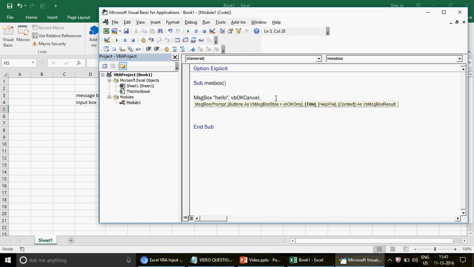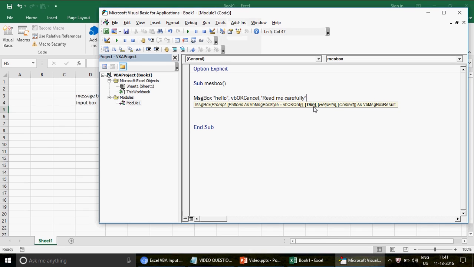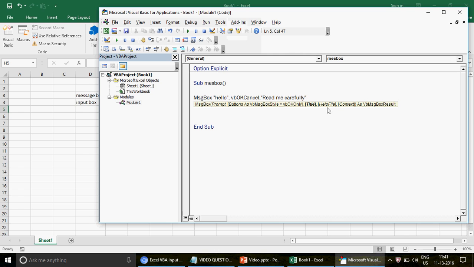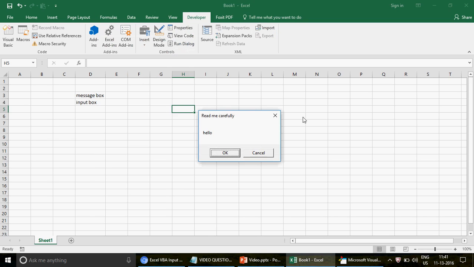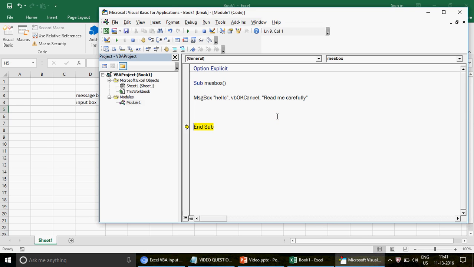So there is another parameter, guys. When you press comma, you see the title. So I use the title as well. For example, you can write here, read me carefully, or maybe anything you want to write, put it within the quotes, but help file and context, these are not really required. So when you press F8, you see that the title, which previously was coming as Microsoft Excel, is now coming as read me carefully. So this is what exactly we need, right? So this is your message box.